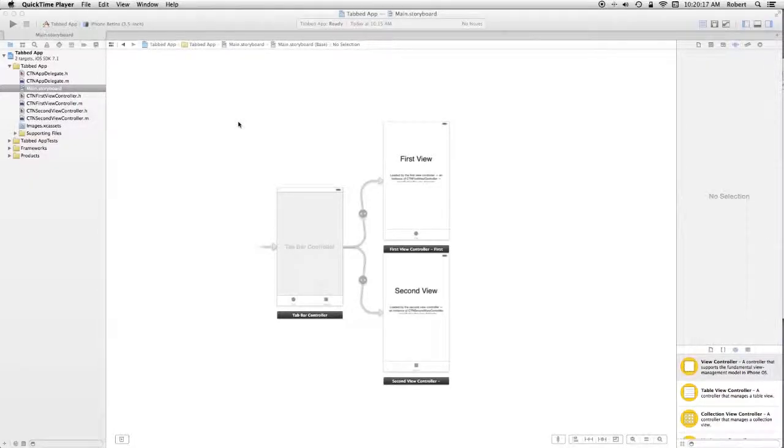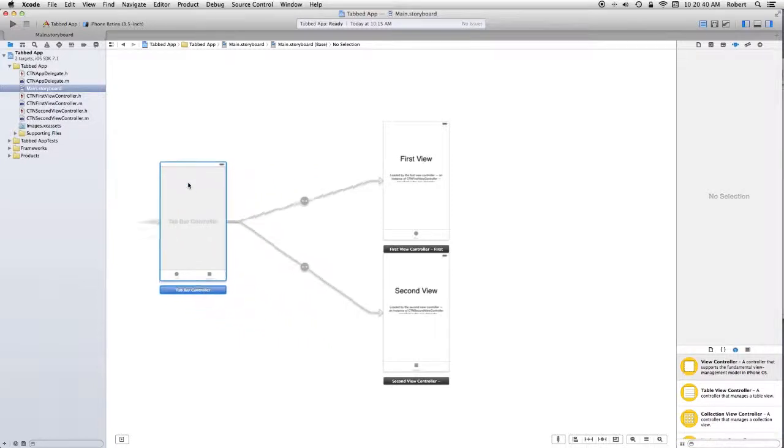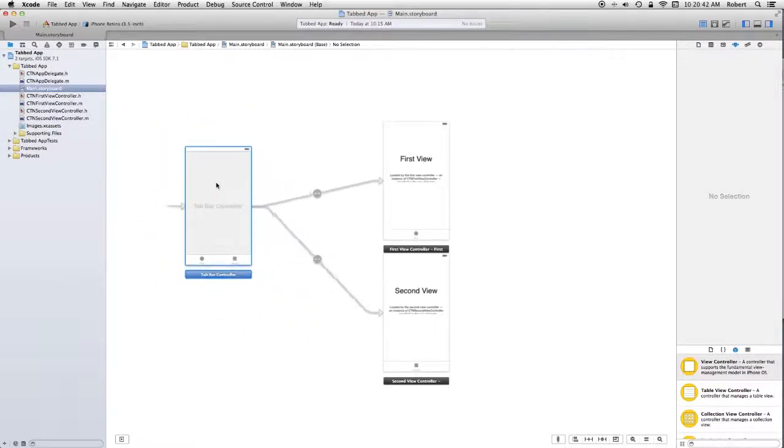I just created a project called Tabbed App, and I use the tabbed application template. And what we get is a tab bar controller with 2 view controllers. And I'm in the storyboard. You can move these things around, and the connections will move accordingly.